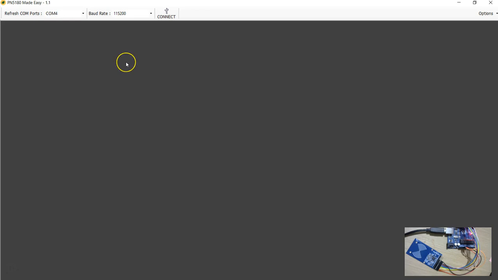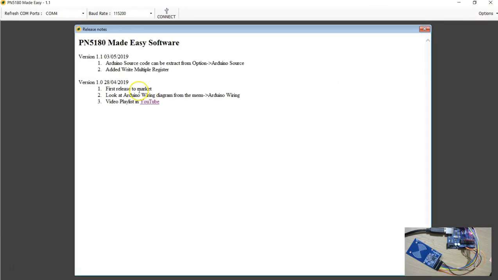Now this is the software I've been using in all my previous videos. This software is in version 1.1. I'd like to show you some of the changes that have gone into the software since the last release, or last video. We have added a menu called Options. If you click that, you can see the release notes. This is fairly new software, so there are only 2 releases. The latest release says you can download the Arduino source code within this software. Also there is a new command added, writing multiple registers.